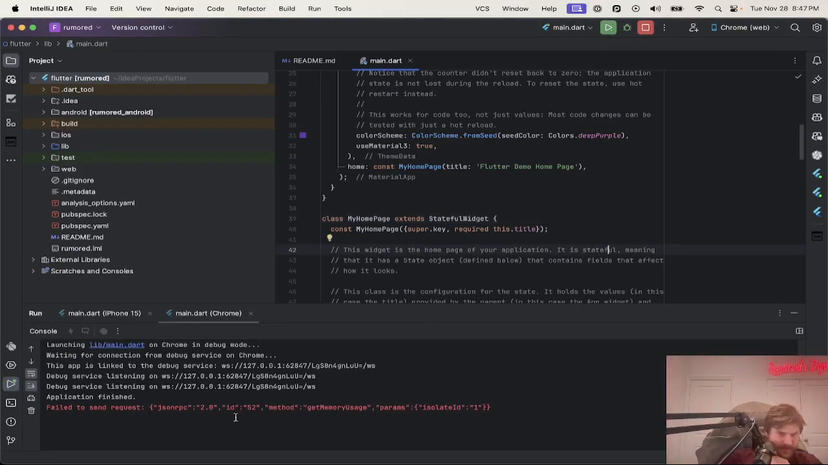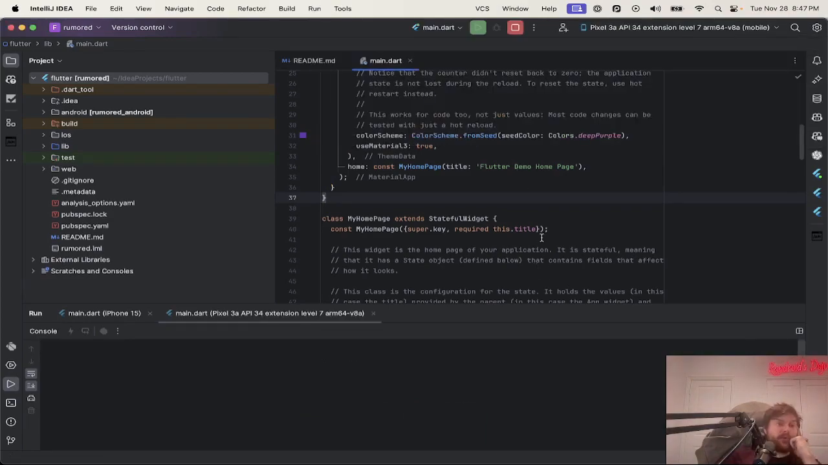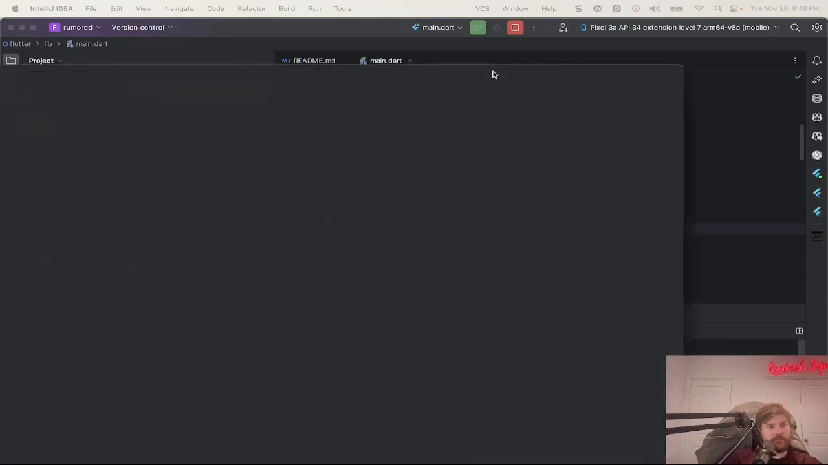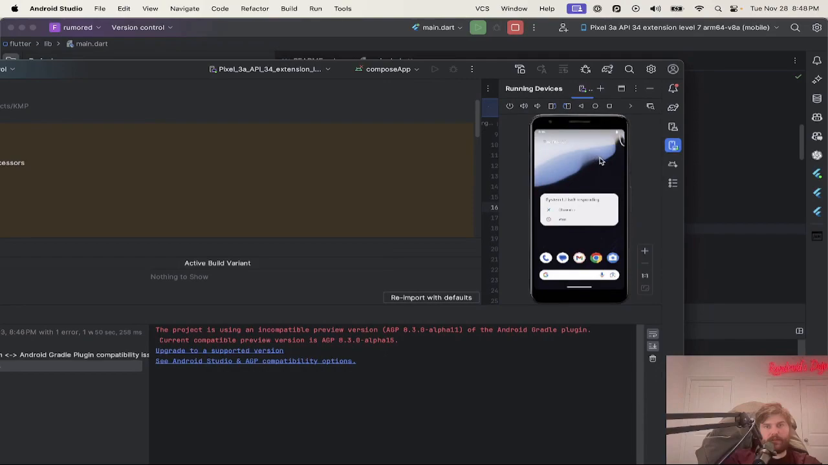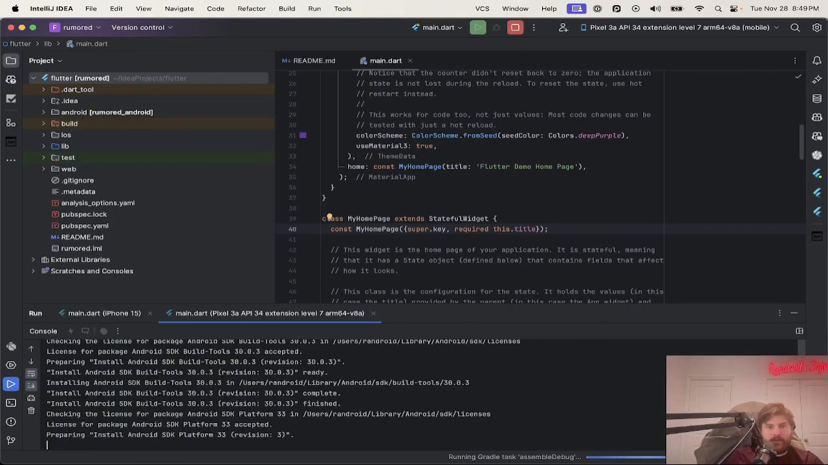It did say failed to send. Maybe that's because I killed it. We're going to stop this. We're going to run Android. If that works, back to square one. Gradle task assemble debug. I'm going to pop this emulator out of Android Studio. Settings, emulator, launch in running devices tool menu, uncheck. I'll probably have to restart for that setting to take effect though. My computer is sounding like a jet engine. Of course, Gradle's the slowest build tool out of all of them. Preparing Android SDK platform 33 revision 3.